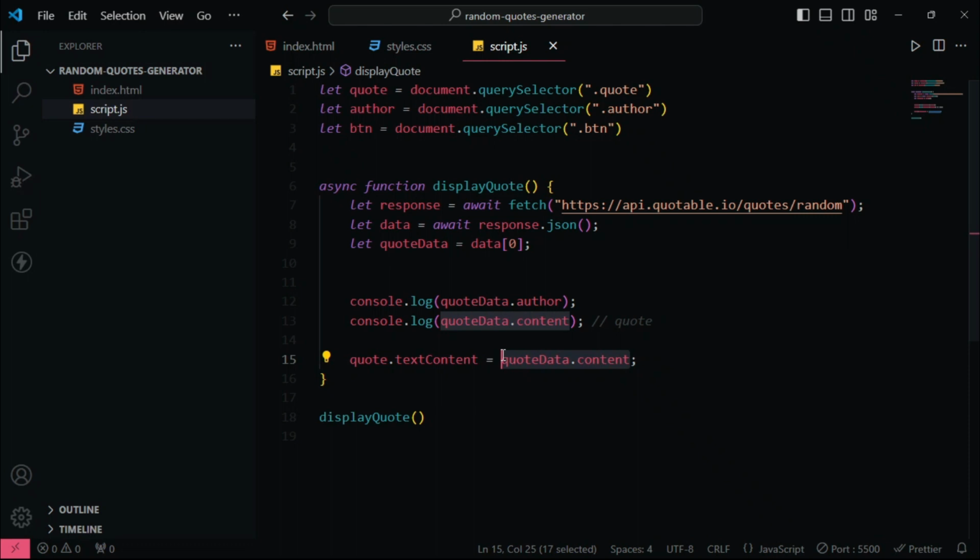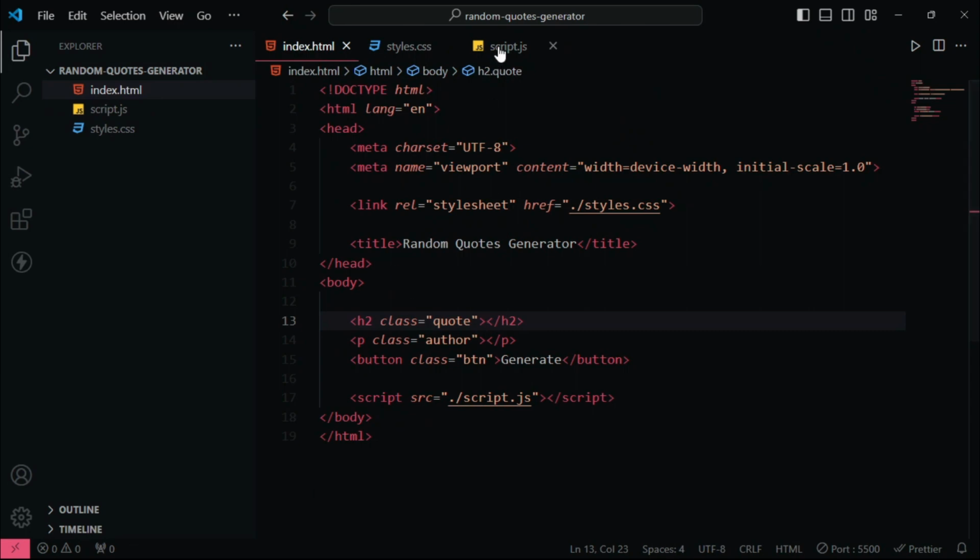Like if I remove this and if I write hello here, then you can see that I am writing quote.textContent is equal to hello, which means the quote which you have selected, that is h2, its text content should be hello.